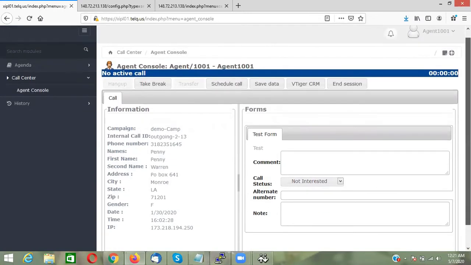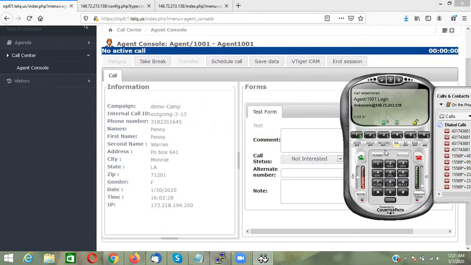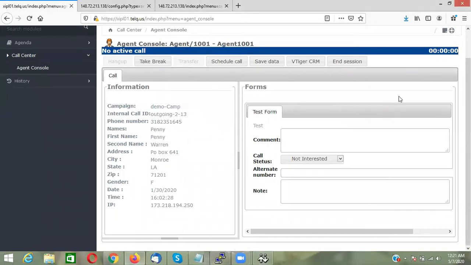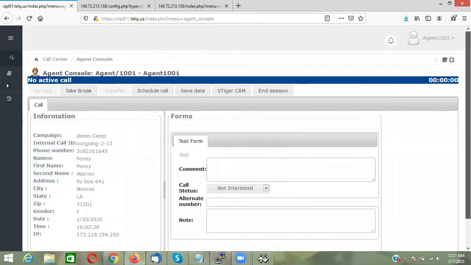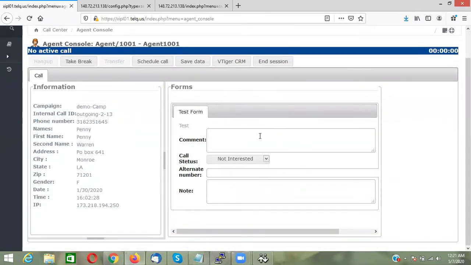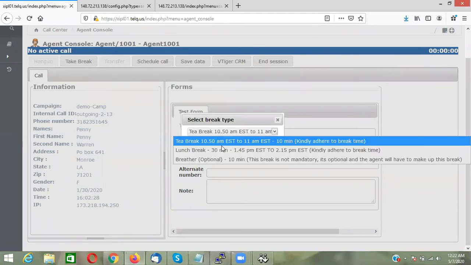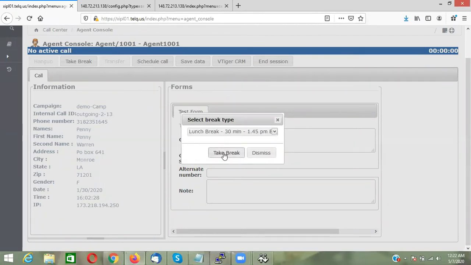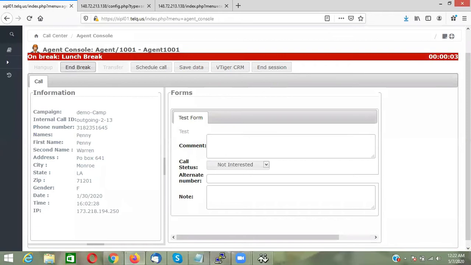As I told you, whenever the call hits, you will get a ring or a beep sound. After that, if you see the agent console, it will show you all the details that have been uploaded in the campaign, and the form to use to dispose the call. And from here, the agent can go on different types of breaks, like I'm going on lunch break. Once I go on lunch break, I will not get any call, and it will show the timing of how long I have been on break.